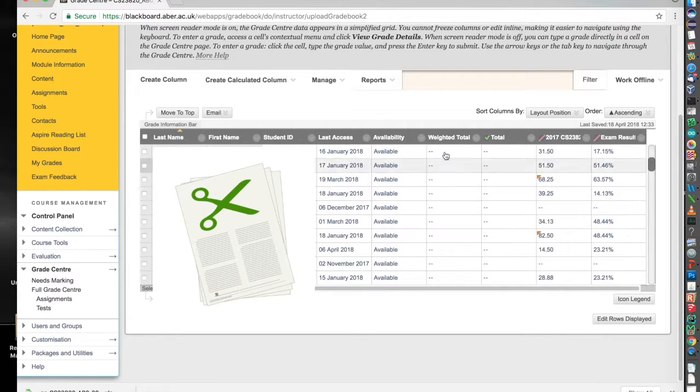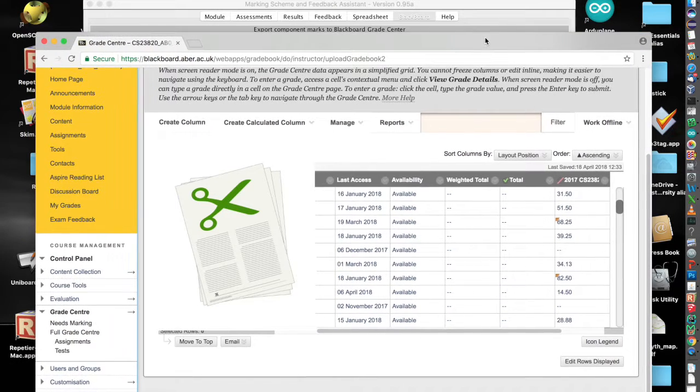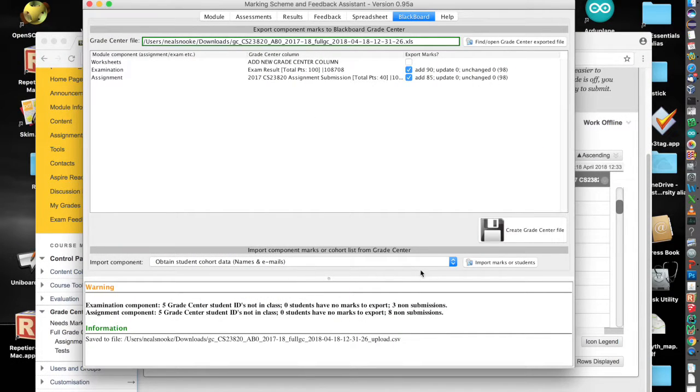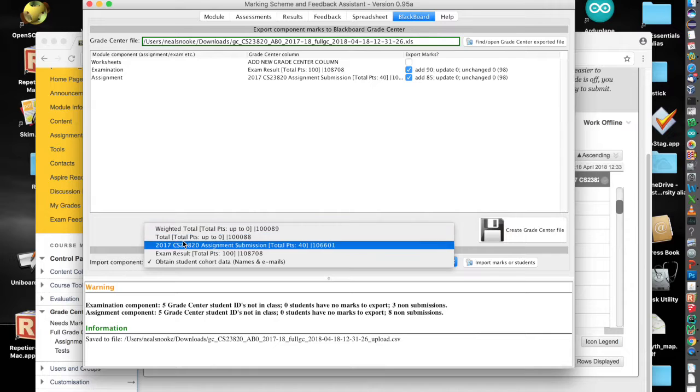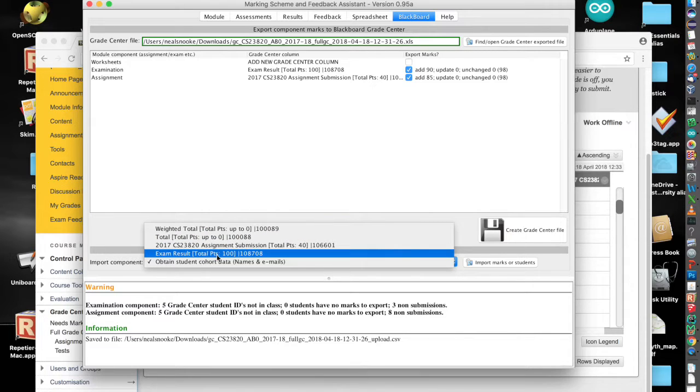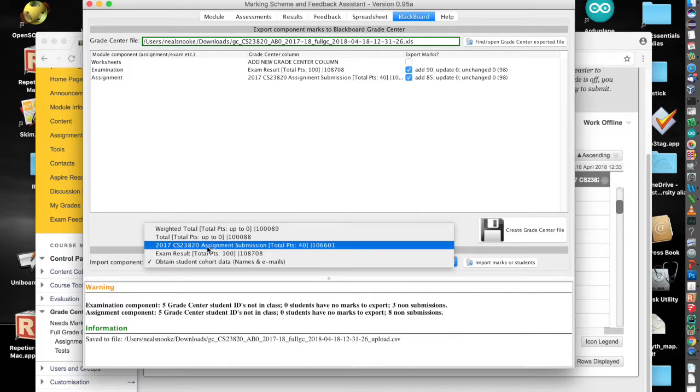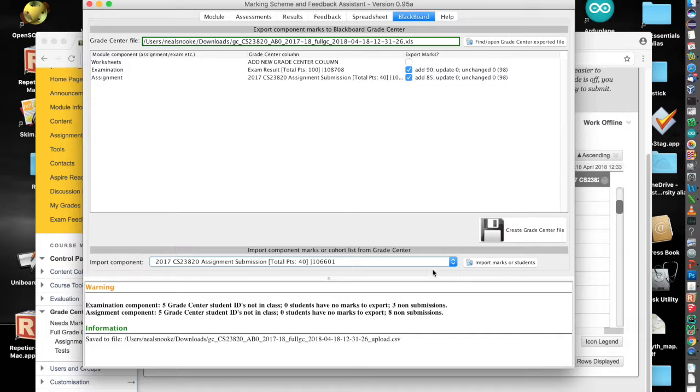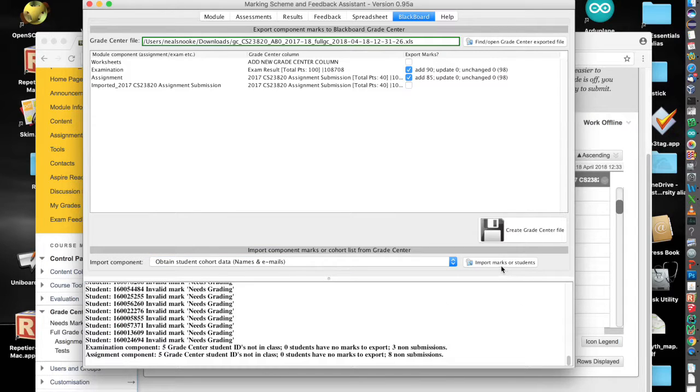We can also download from Blackboard if we want to. So if I had a column in here that had been generated via some other mechanism, via Turnitin or whatever, what I can do is go to the tool and you select the column that you want to import. So let me say I haven't got a new column here, but let me say I wanted to download the column for assignment. Then I could do that. So import marks or students.